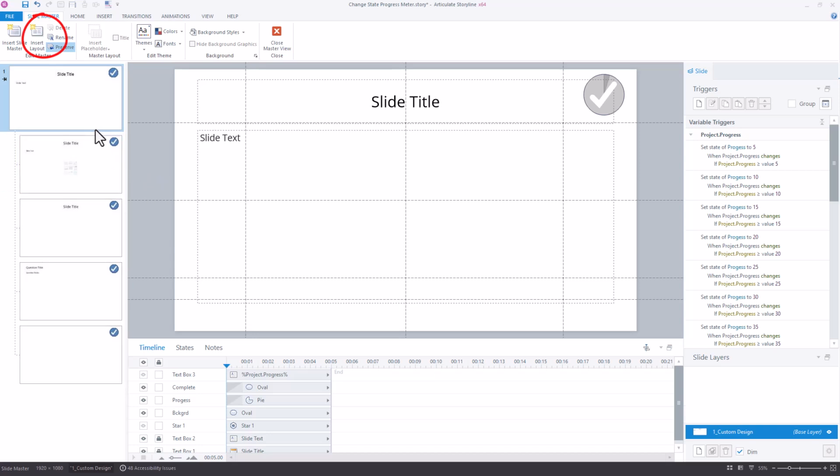And what you'll see here on the parent master, we've added a simple progress meter. So it's going to be reflected in all the layouts. All the triggers are here on the master as well. And here's how that looks when you play the course.